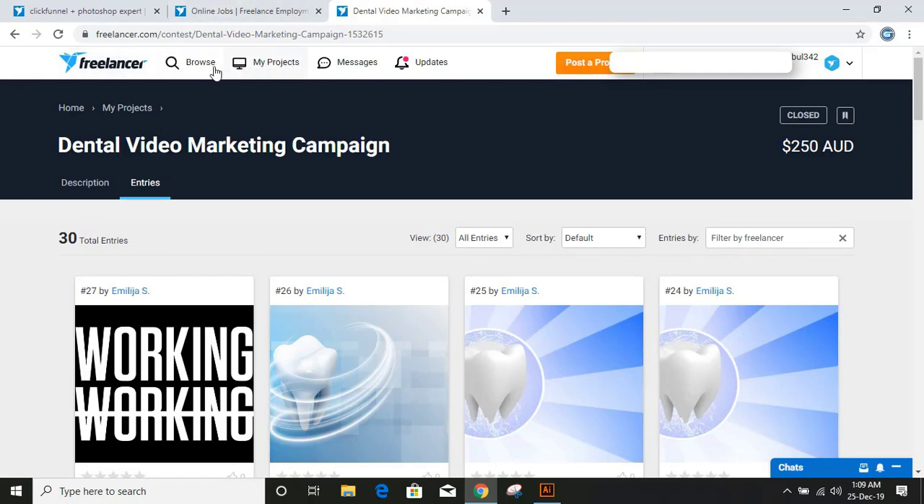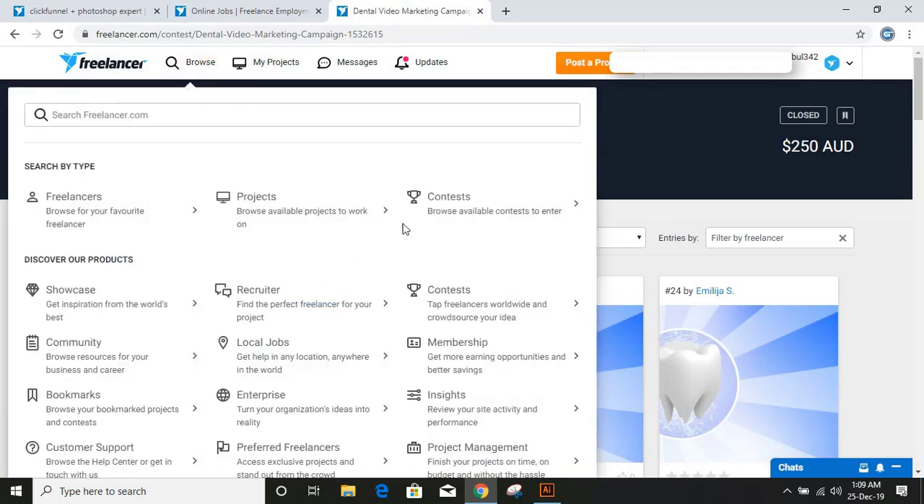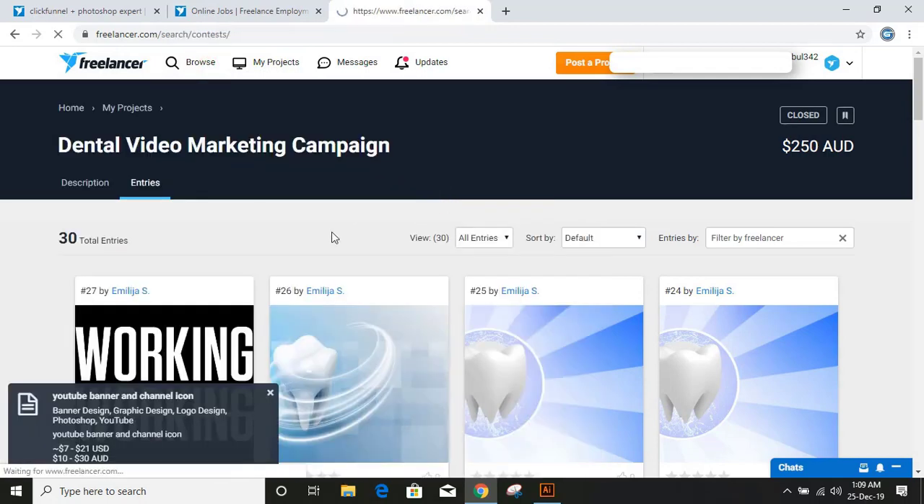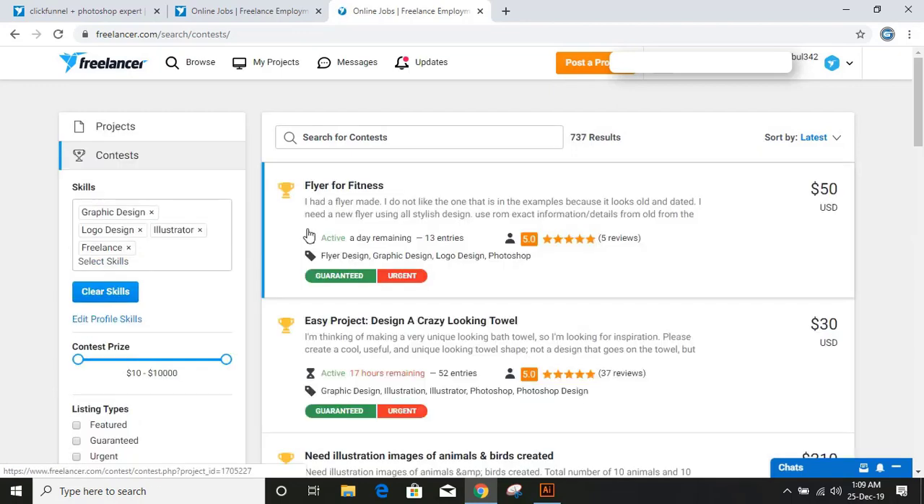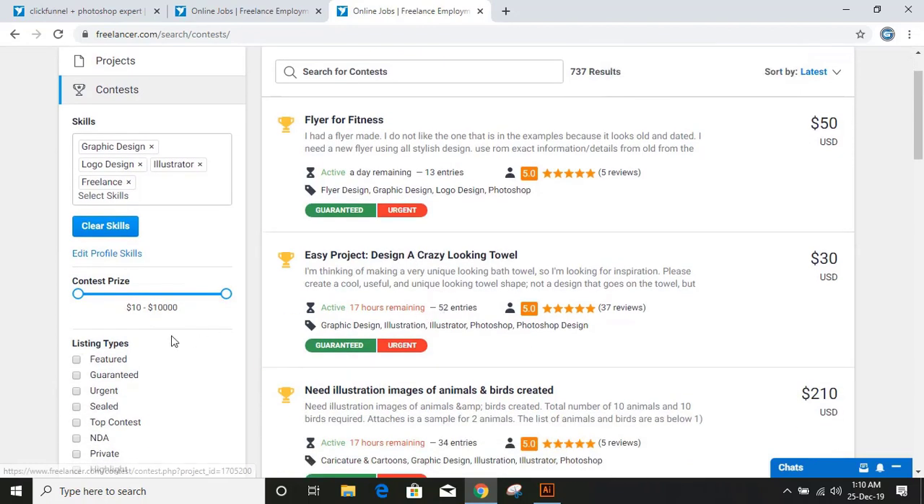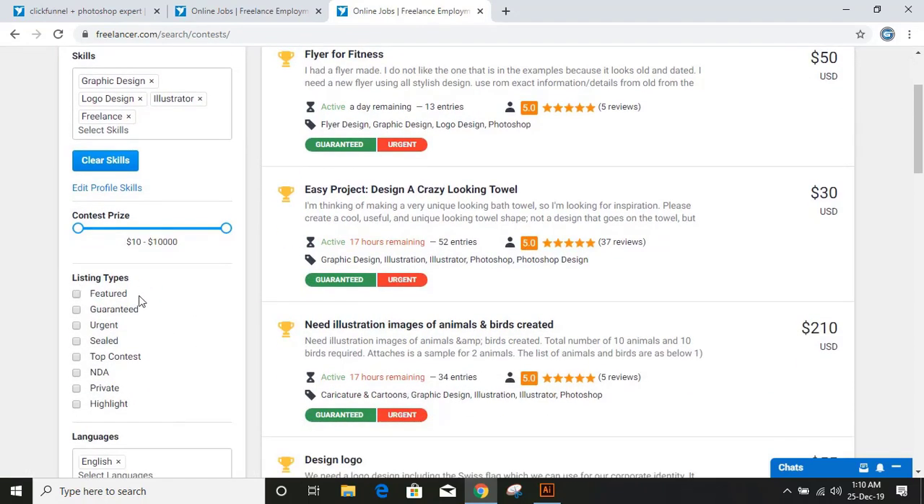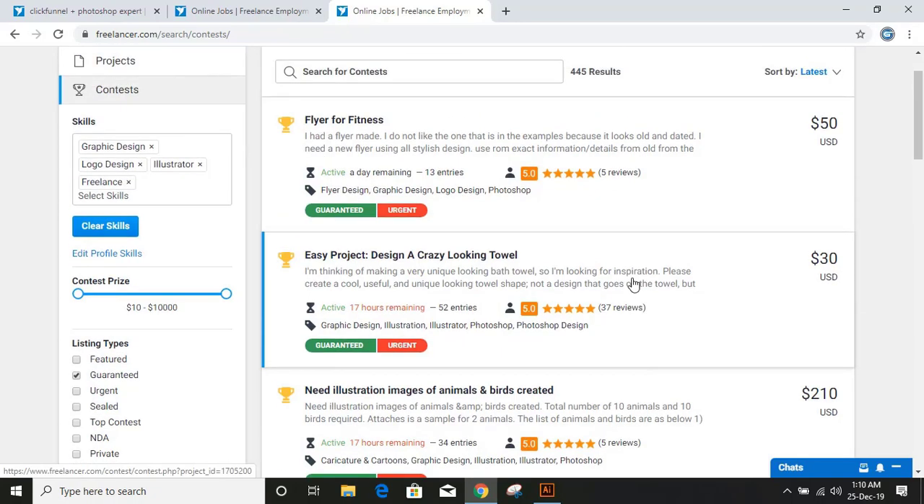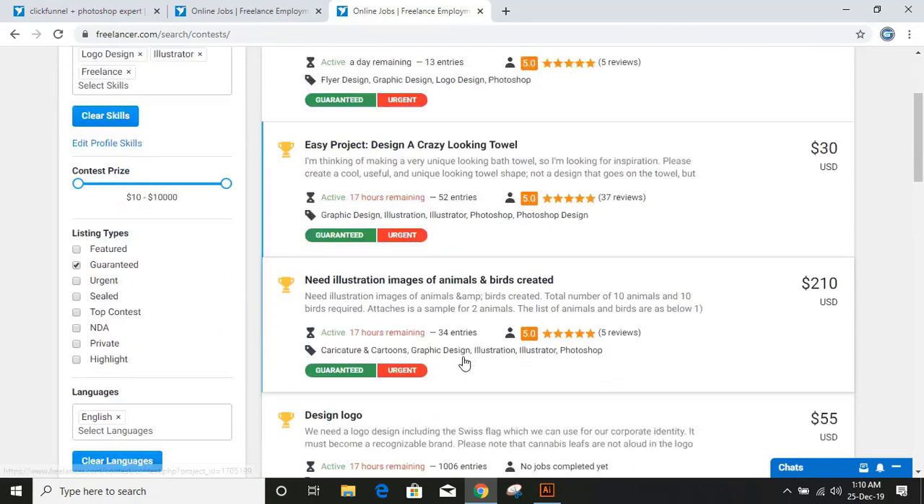Here you can see Browse. Click on Browse, then Contests. Here you can see all the contests that are available. You can join. What you need to do is apply the filter here. Go with Guaranteed. To earn this free money, you must join the guaranteed ones. If you don't join a guaranteed contest, you will not get paid. So all of those are guaranteed ones.